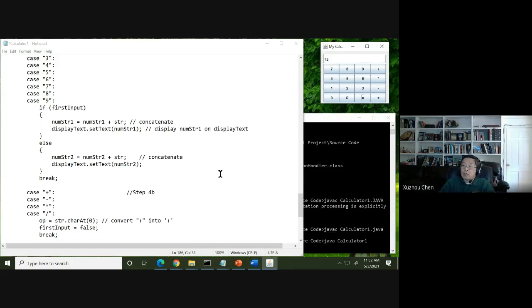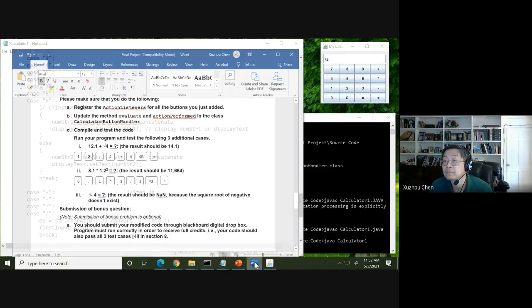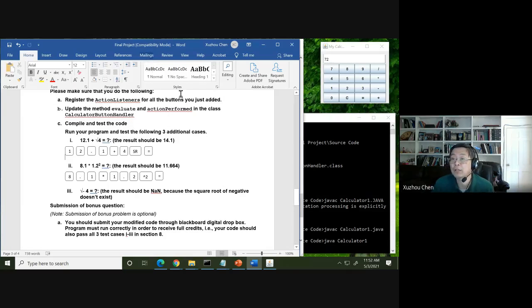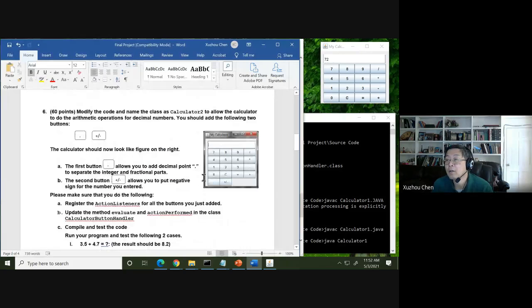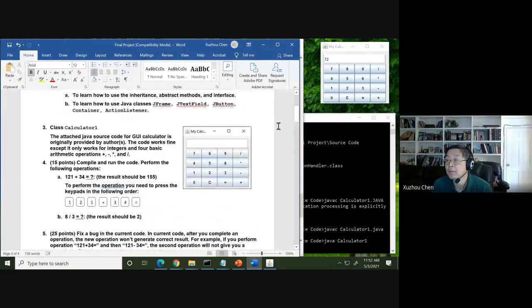Now let's take a look at the final project. So this is the current one I have here. When I click all these, this is going to work. So what I want you to do is perform these operations. And you get 15 points for this operation.